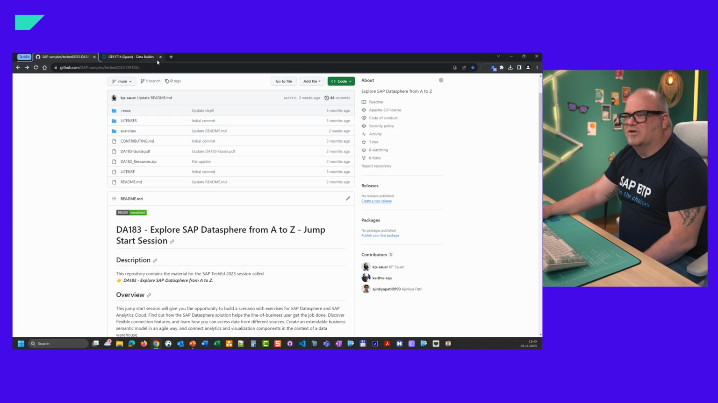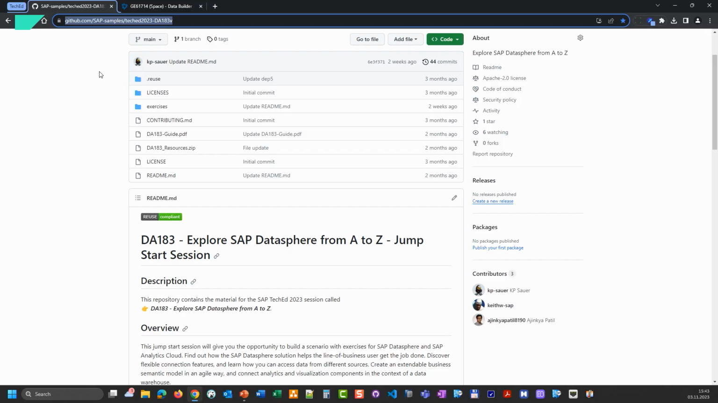Can I have the GitHub link for the exercises? So if you look at the screen here, that's basically on github.com SAP-samples/TechEd23-DA183. Usually if you Google for TechEd 2023 and then the session ID, which is DA183, you should be able to locate it. That's usually the easiest path. So let's have a look at another one.